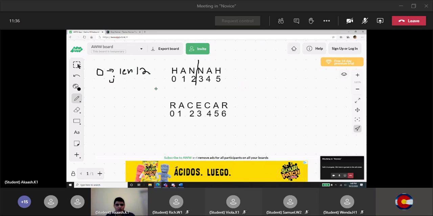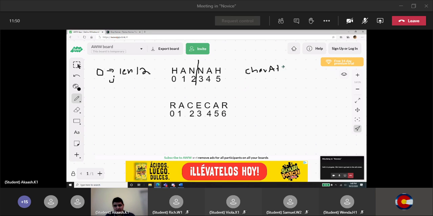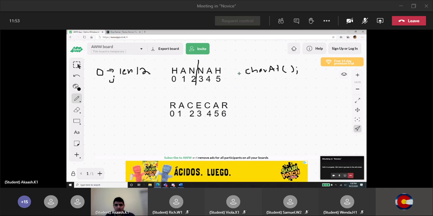Before I go over how we compare indexes, we're going to need to use a method called charAt. charAt is a method which you give an integer representing an index, and it returns a character of the string. So if we have a string called Hannah, and we do string.charAt(0), it would return the character h. If we do charAt(1), it would return a. If we do charAt(2), it would return n. So we basically can do this over here. We can compare the charAt j.